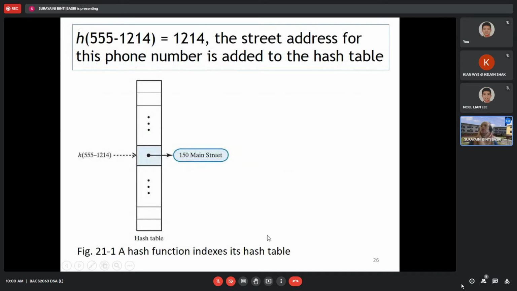Okay, so this is the example. If you have one number here, a handphone number, 1214 is the street address for this phone number, and then it will be stored in the hash table. So imagine you have this hash table.